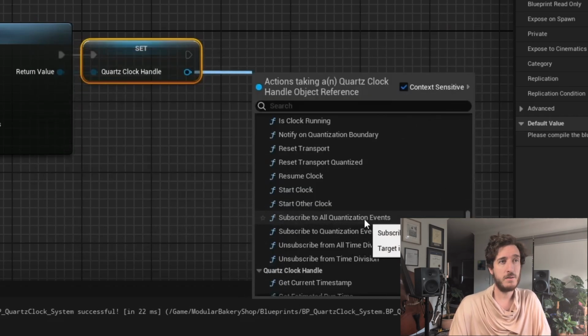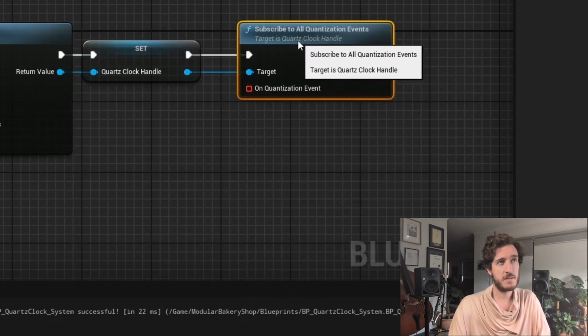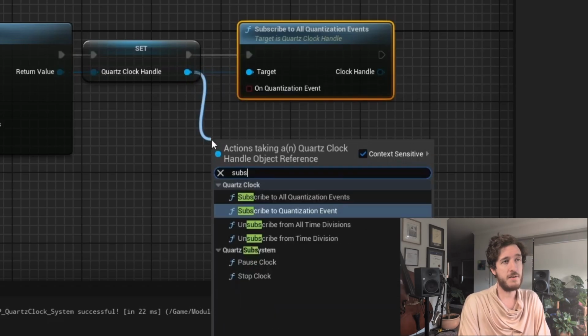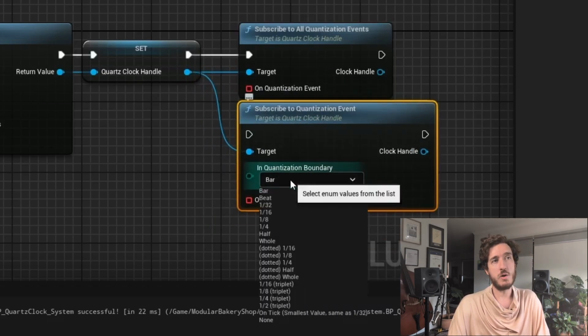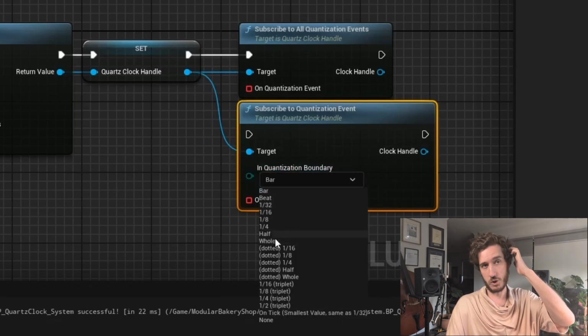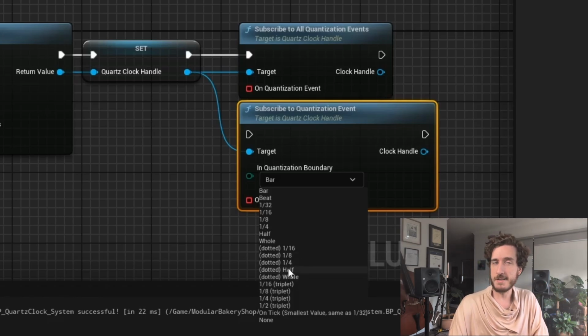And so let's do that now. Let's subscribe to all quantization events. You could subscribe to just a specific one if you're looking for the difference. That would be whether you want to subscribe to every bar, every beat, every tick, every 16th note, half note, whole note, dotted notes, even triplets and things like that.